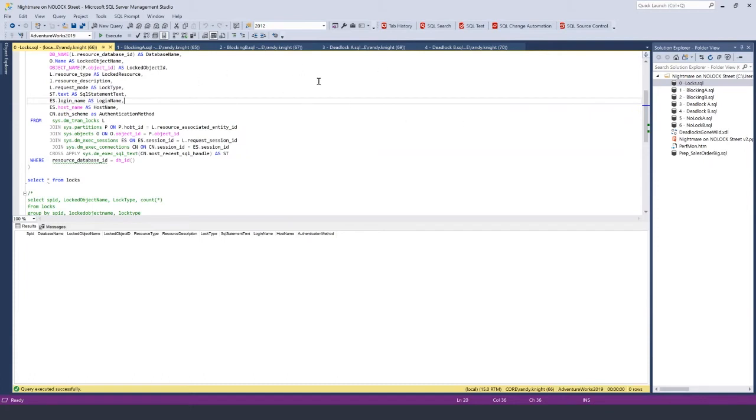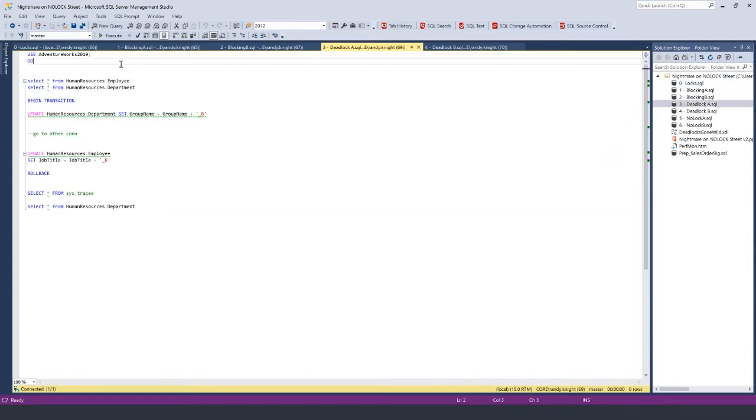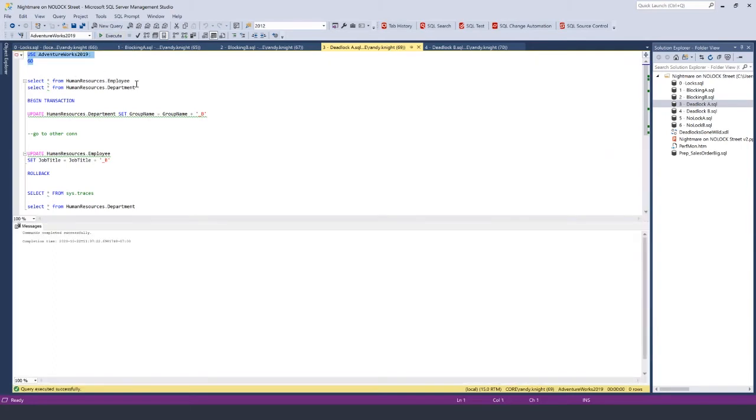So we've seen how a block works and how we create a blocking situation. A deadlock just takes it to another level. We're going to work with two tables this time in the AdventureWorks database, the employee table and the department table. I am going to begin a transaction. And notice this is an update without a where clause. So I'm going to add the suffix _B to every department's group name. So I'll go ahead and execute that.